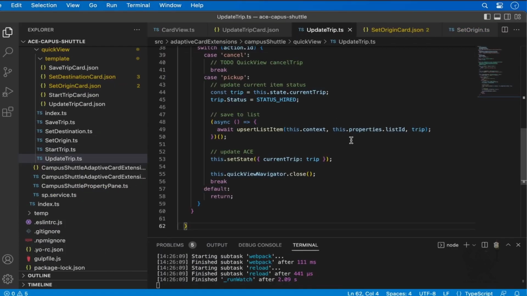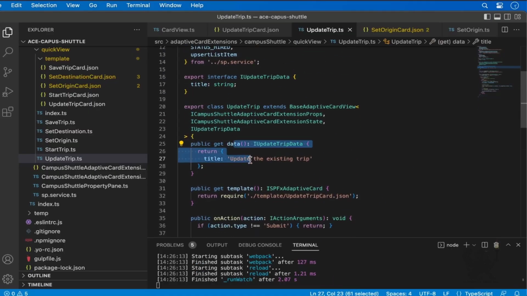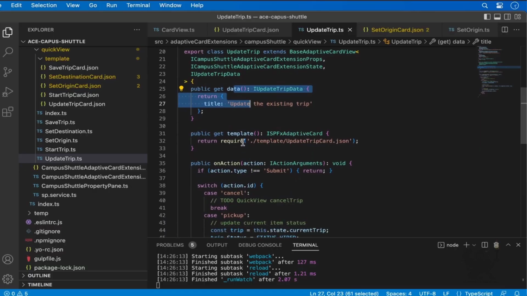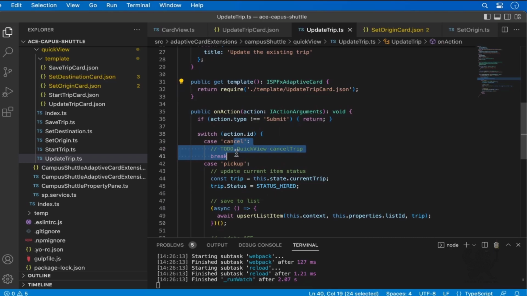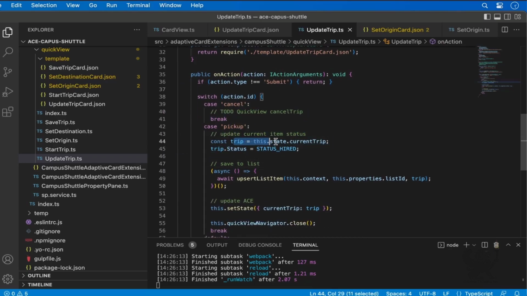And I will implement this. What you'll see here is that we're simply going to say update the existing trip, and this card opens up, and it's going to have a couple of buttons on it. One button will be to cancel and one button will be to mark as a pickup. If it's a pickup, all we're doing is getting the current trip, changing it to hired, saving our changes, and then closing the adaptive card. But if there's a cancel, we've got to do something else.